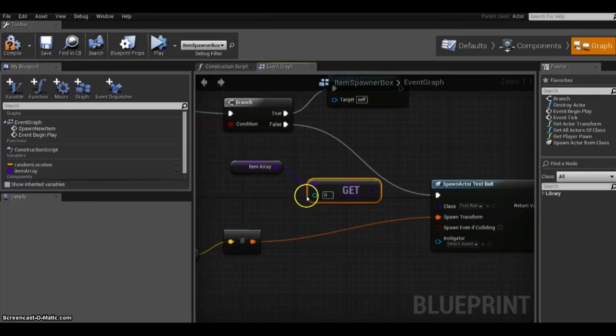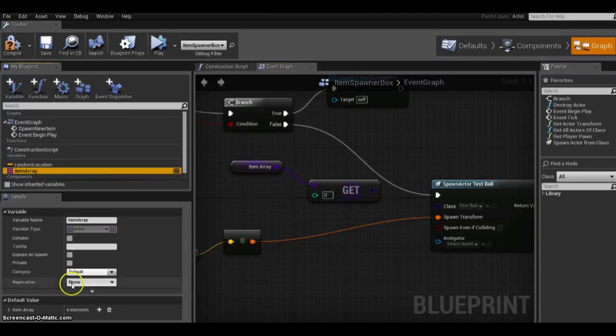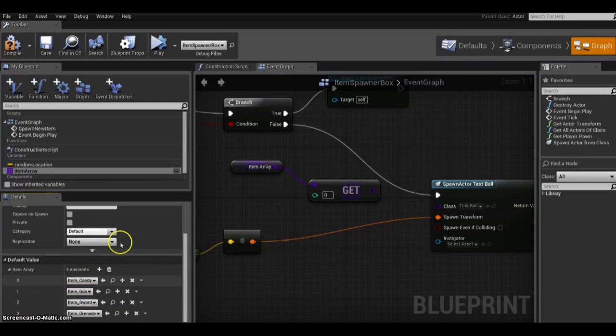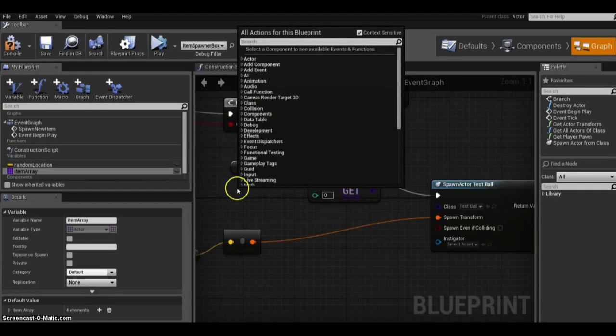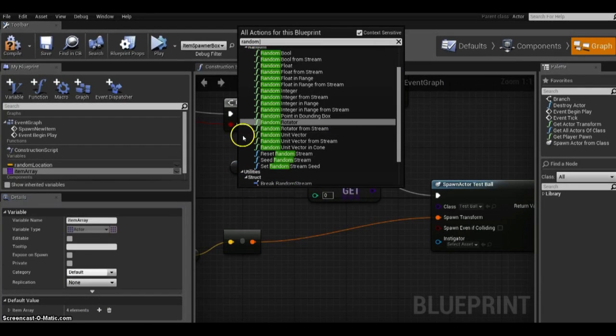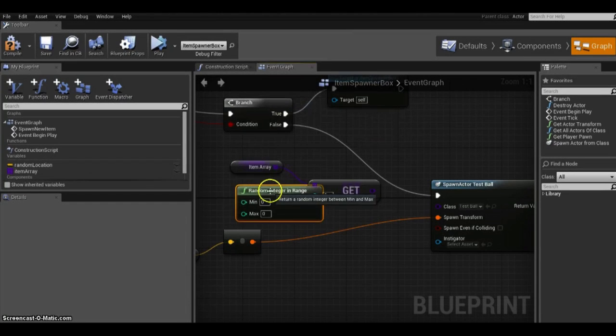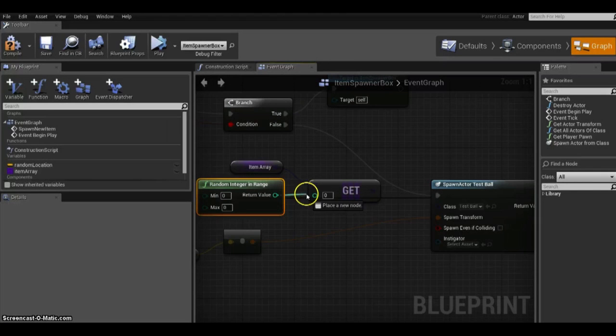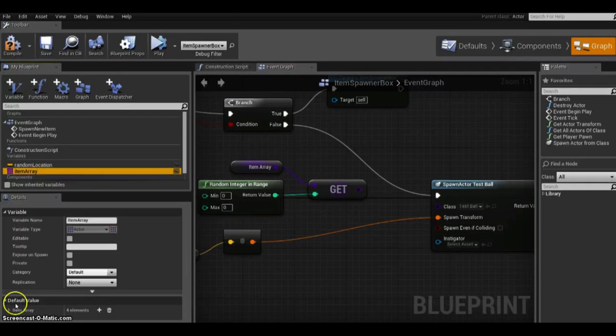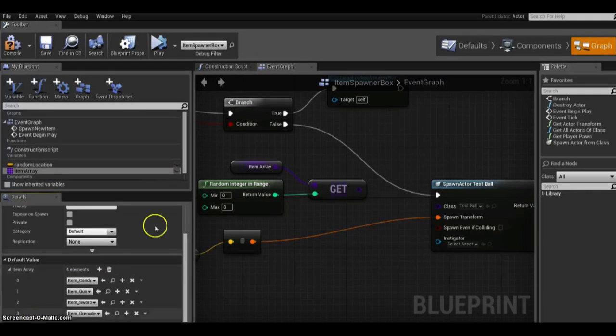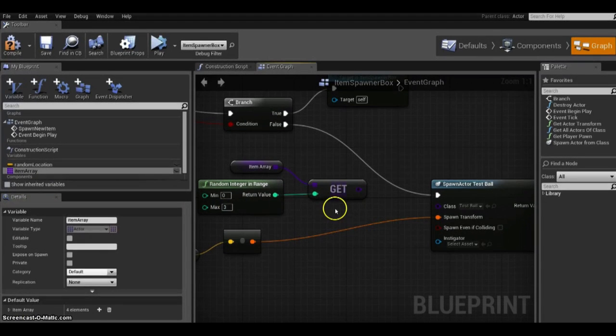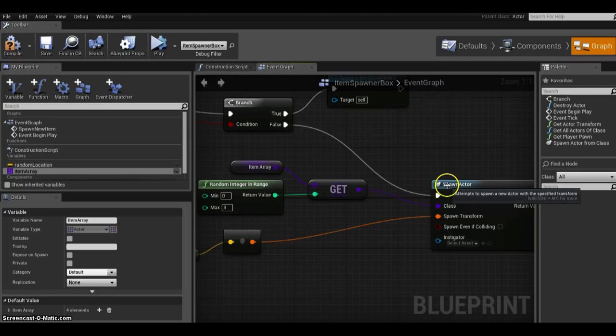And this number is the index of the array, these right here, that it will spawn. So if we left this at 0, it would always spawn item candy. So we're going to make another random node, only this time it's random integer in range, not random float. Connect it here. And our array has 4 elements, 0 through 3, so we're going to just type in 0 through 3. And connect it here to replace the test ball reference. And now it will choose these items when it chooses to spawn.